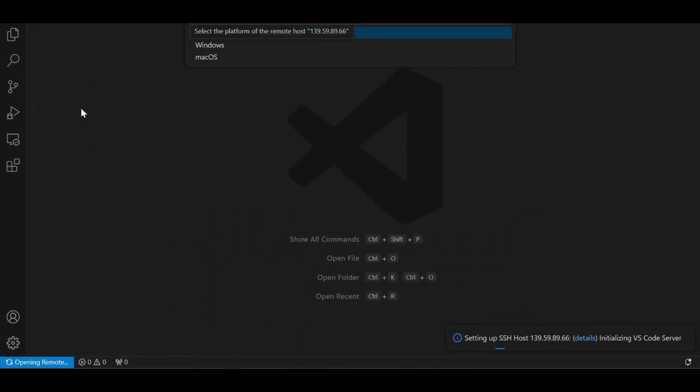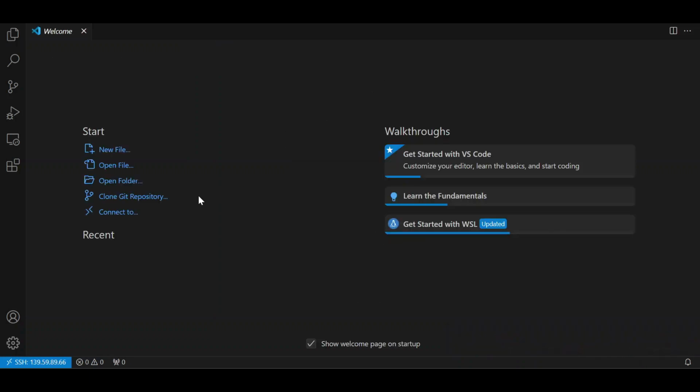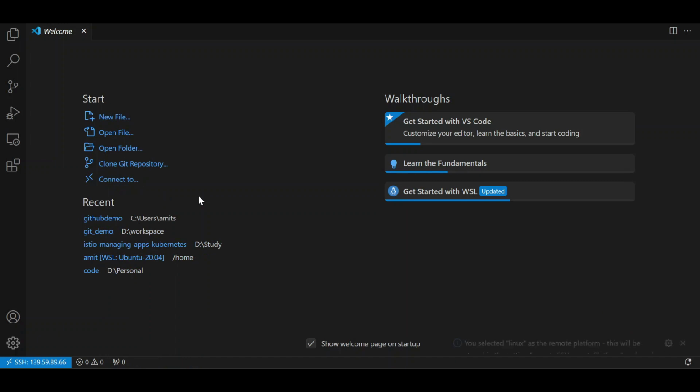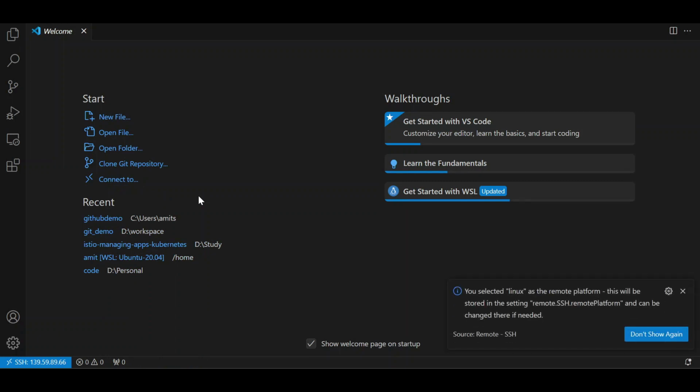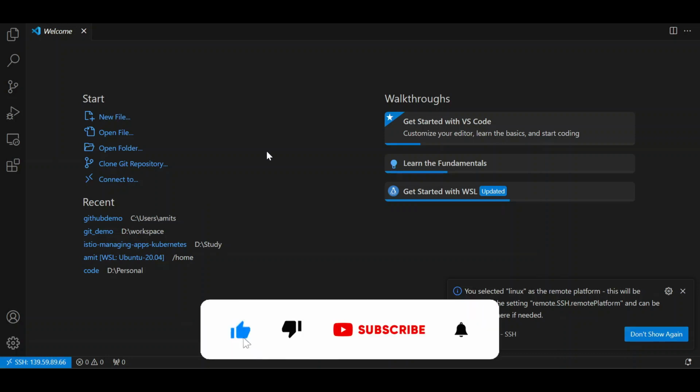First it will ask you to select the platform, the OS. In our case, we are connecting to a Linux machine, so let's select Linux. Whatever we have done till now, you can use for remote access using SSH. You can access your Windows machine also if it supports SSH.